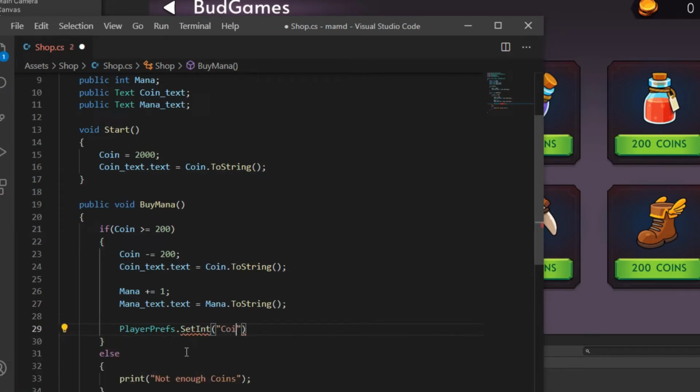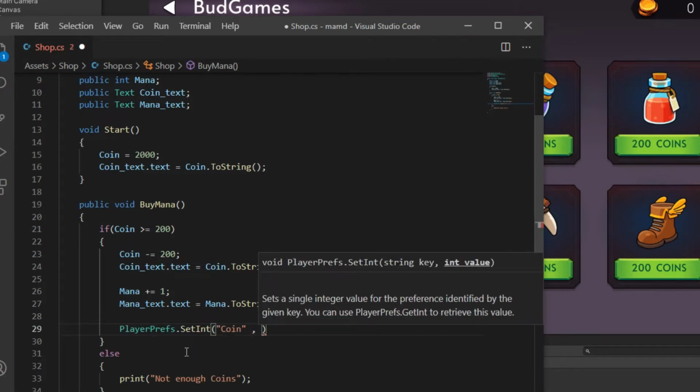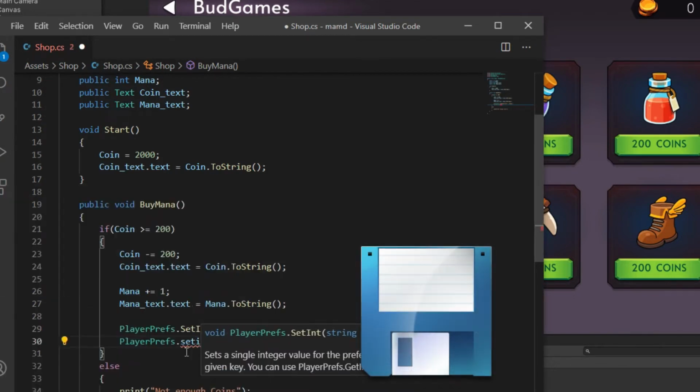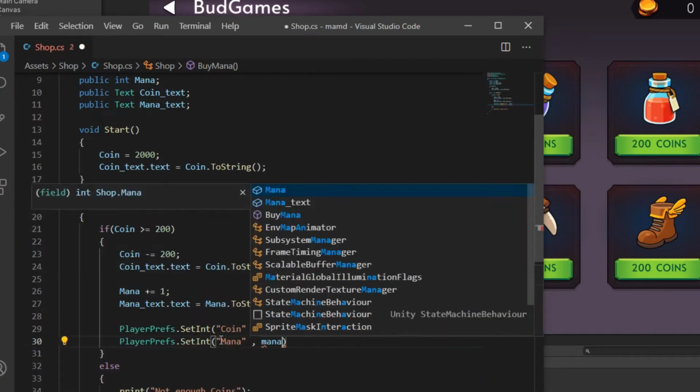To save the coins number, type this. Choose a name that you want the coins saved by, like coin, and the number of it, which is the coin integer. To save the mana number, do this too, only using the mana values.